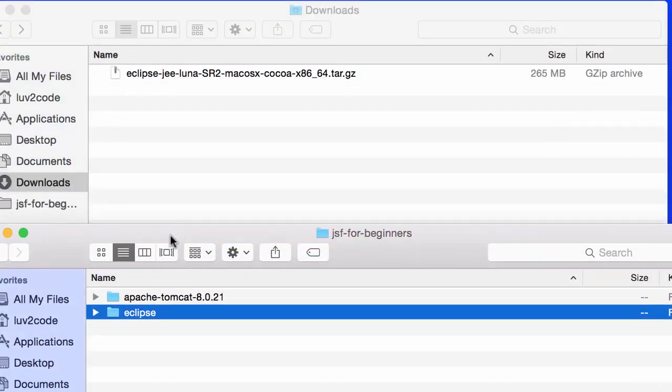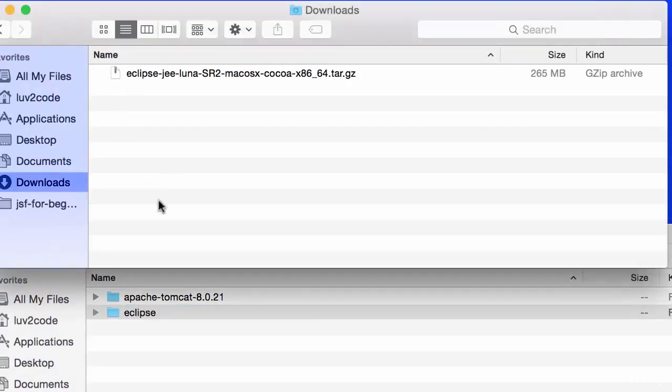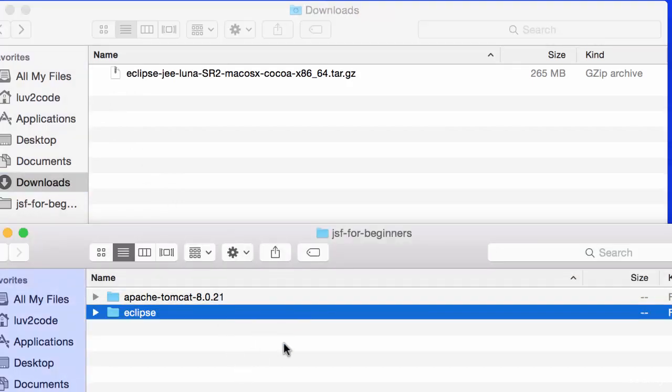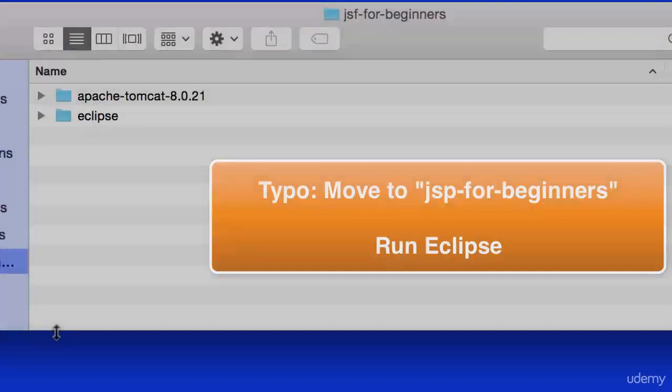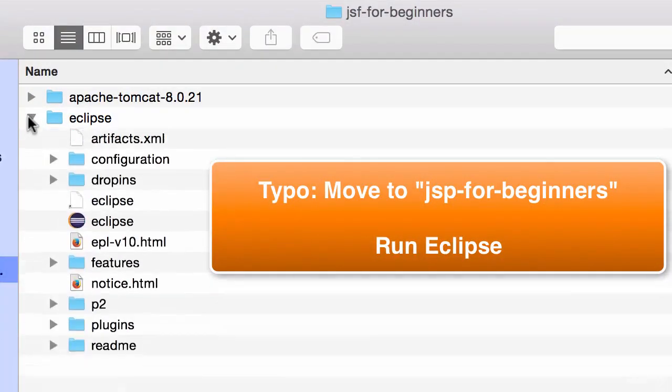Again, this JSF for Beginners folder is just a little scratch sample folder that we're going to use for our JSF class, just to keep everything in one location. But good, we just simply move that from downloads over to our JSF for Beginners. Good job. Alright, so now that we have the file in our JSF for Beginners directory, let's go ahead and run Eclipse.